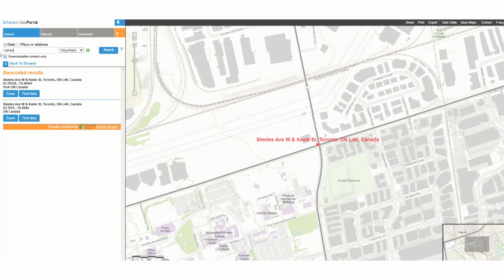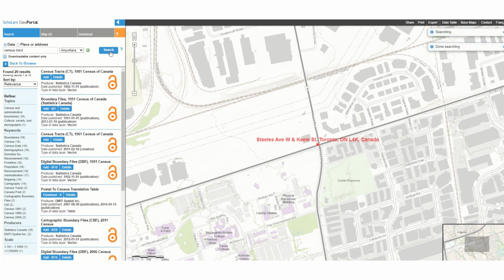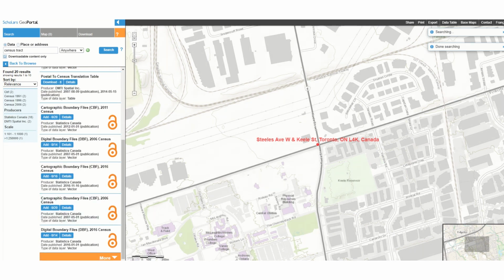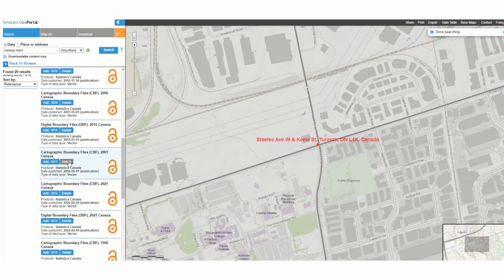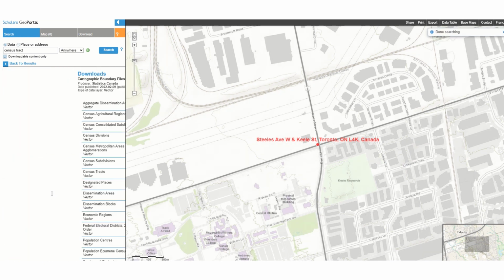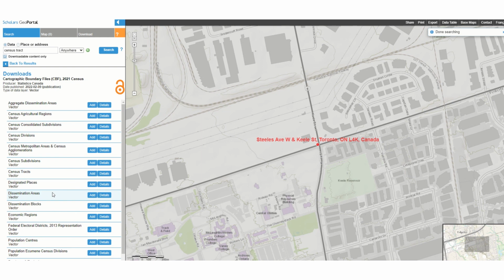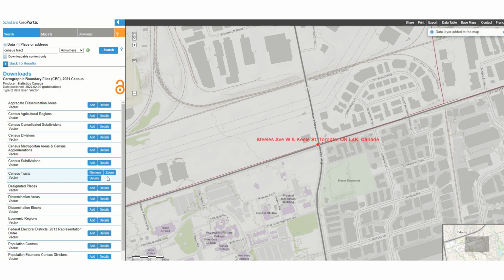We get many different kinds of census tracts over a range of time, but we want the most recent one. So we'll scroll to find the cartographic boundary file from the 2021 census, the most recent census with published data. We'll click Add, and this now takes us to several options of levels of geography, like the census metropolitan area, census division, and more. We mentioned these levels of geography earlier in this module. For this example, we want the census tract, so we'll click Add. Now we have our census tract data added to the map.